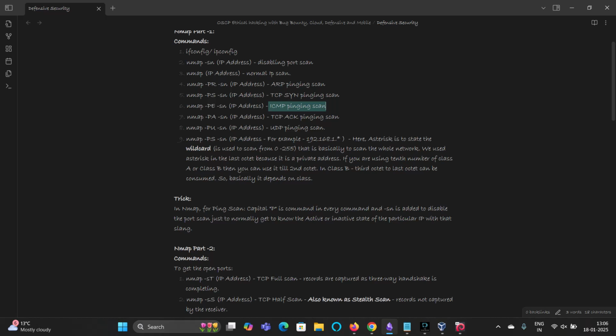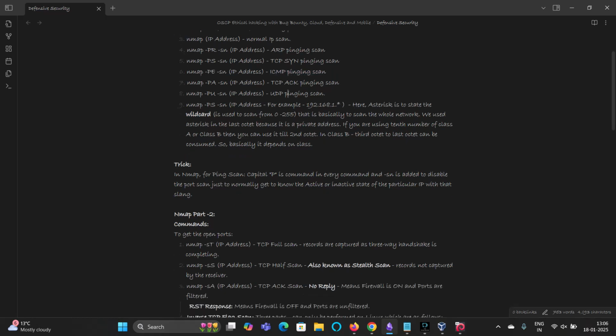-PU is for UDP, user datagram protocol ping scan. Yeah, here the asterisk is basically a wildcard, which is used to scan from 0 to 255.